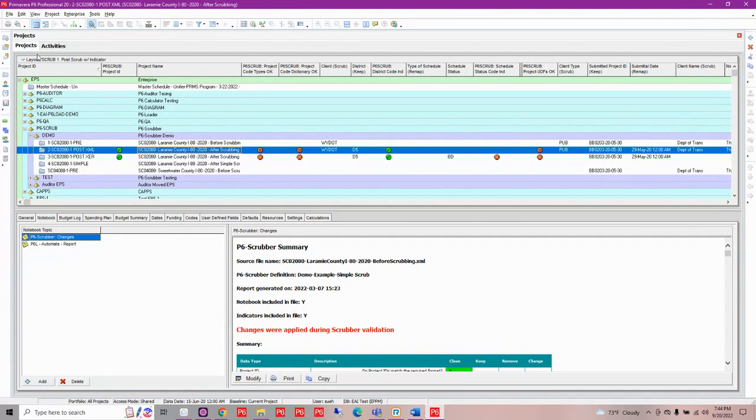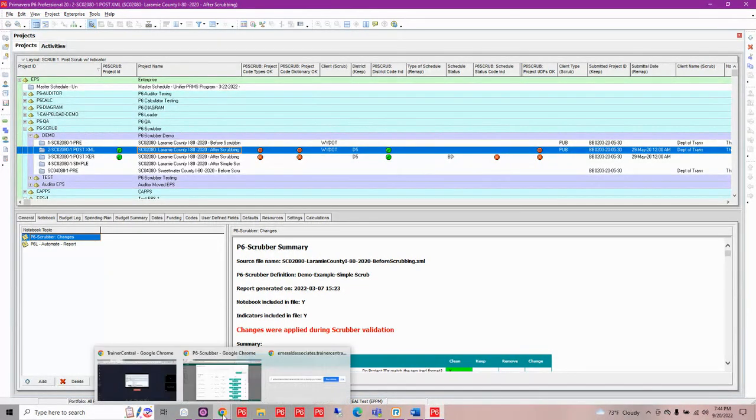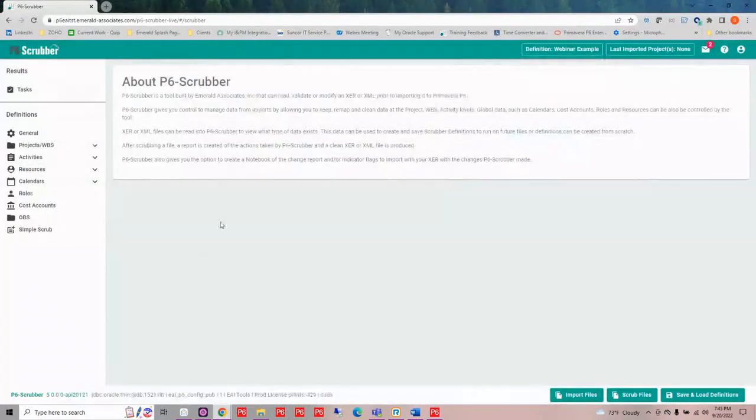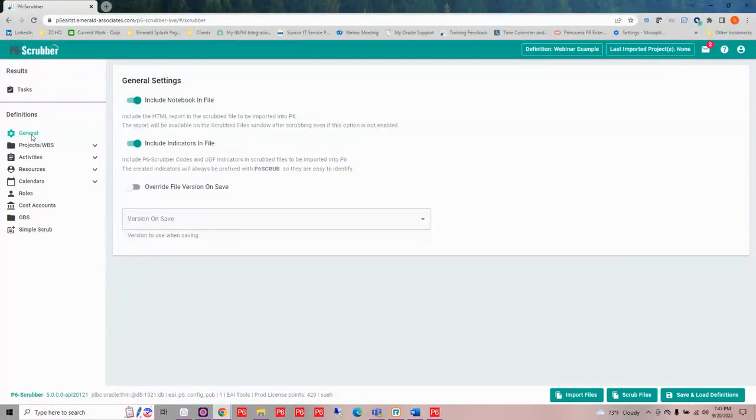Now, when we import and bring in these indicators and the notebook, you do have the option to not bring those in. I'm going to visit this general topic that I didn't visit before. In this general area, I can turn off the notebook so it won't create it, or I could turn off the indicators. It's just not going to create them if it's off.